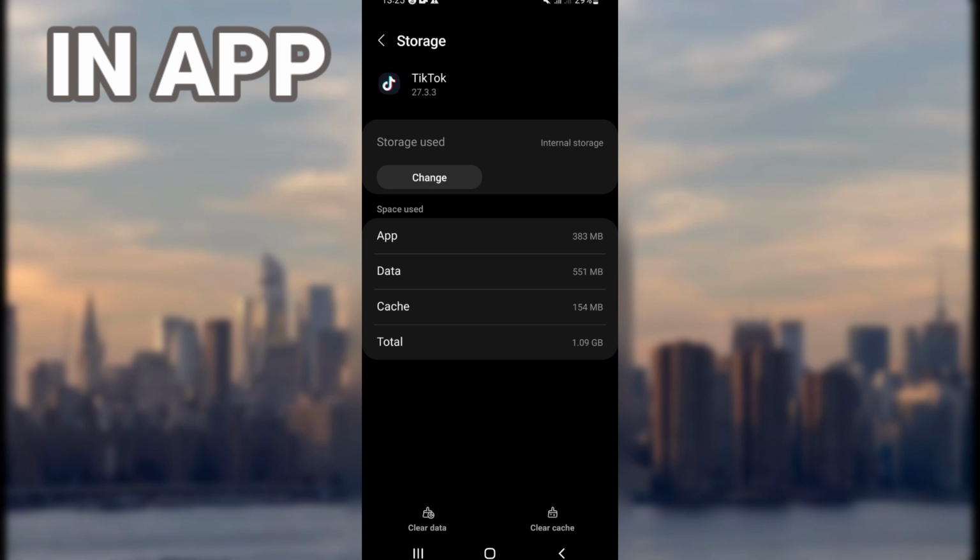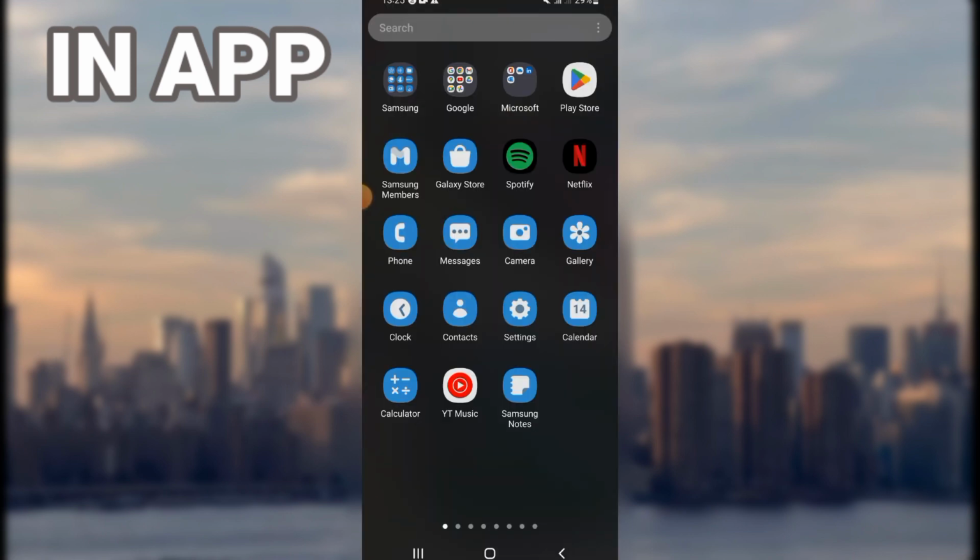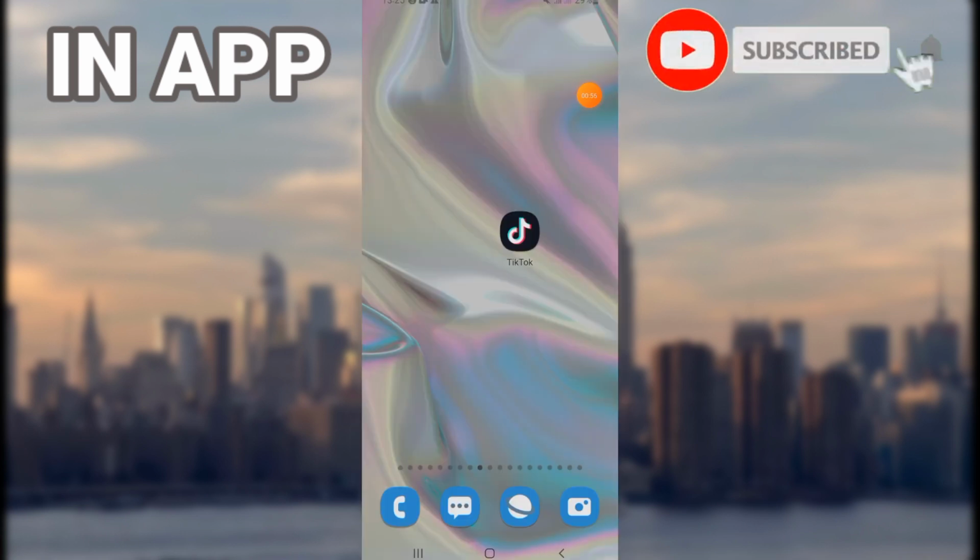Right now you have to go back and click on force stop, click OK, and then go to Play Store and update your TikTok, then restart your phone.